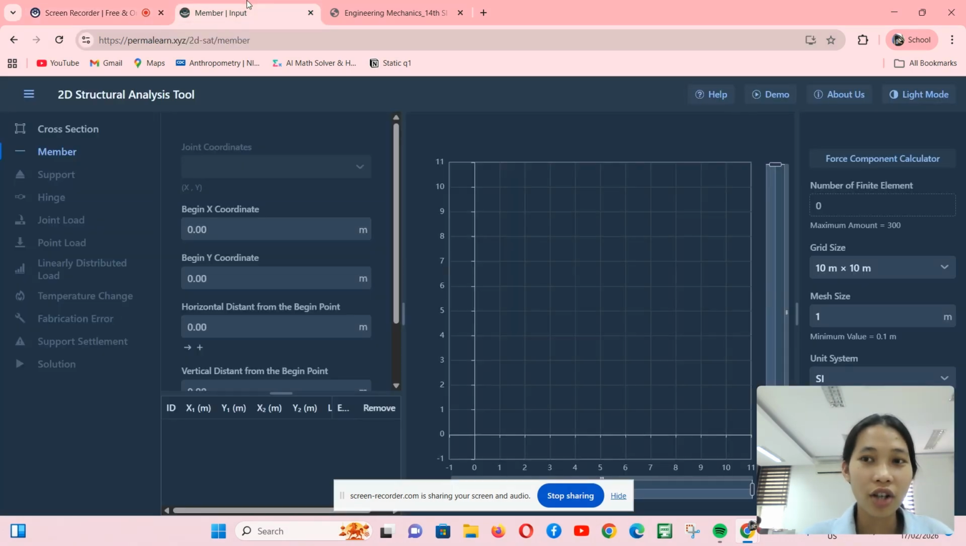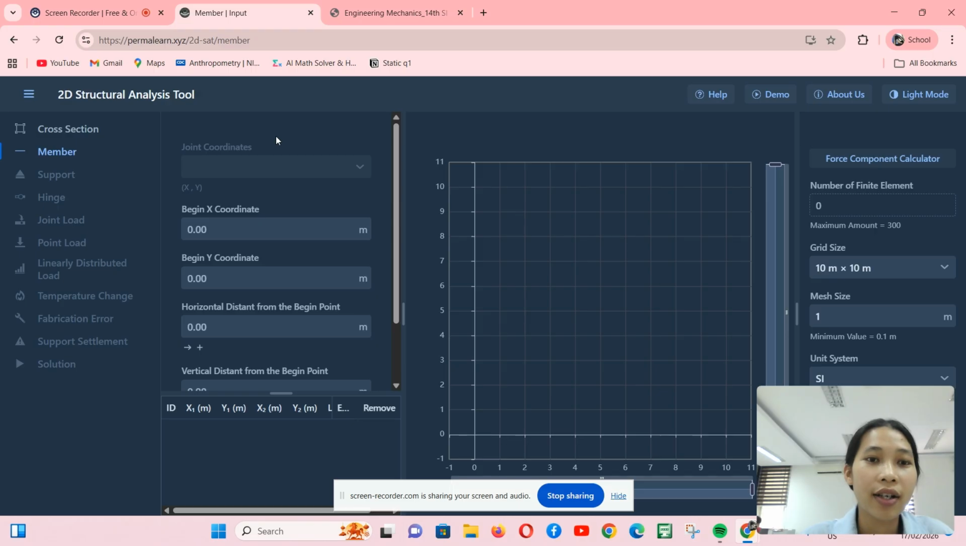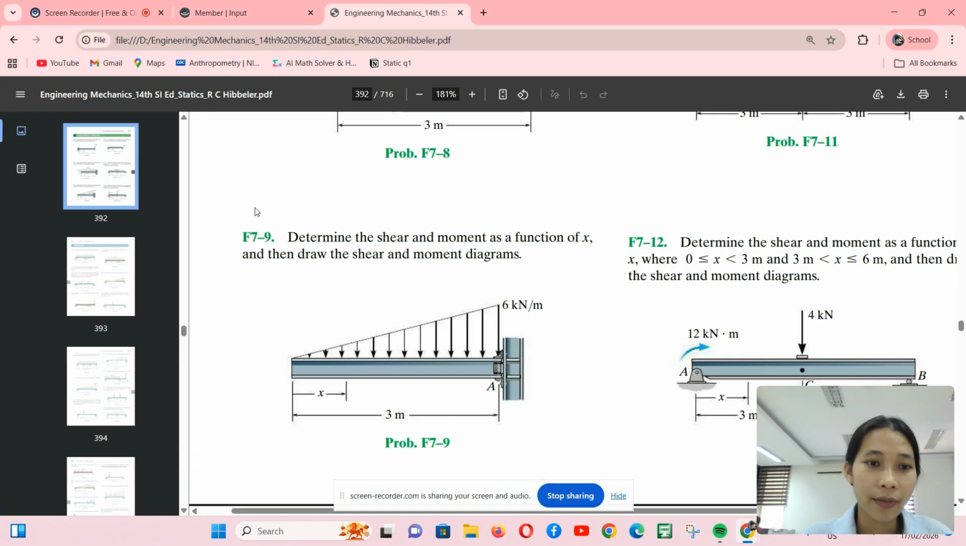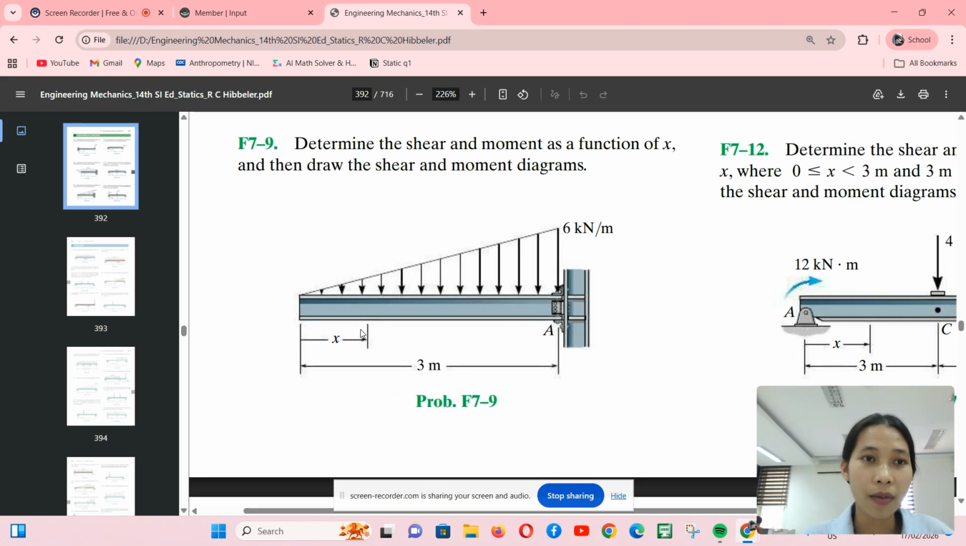Hello everyone. So today I'm going to introduce you to a 2D structural analysis tool, which is PermaLearn.xyz. You could just type in PermaLearn.xyz and it takes you to this website. So I will pick an example from a textbook and I choose this one, 7.9. Okay. So let's take a look at this problem and let's do it in PermaLearn.